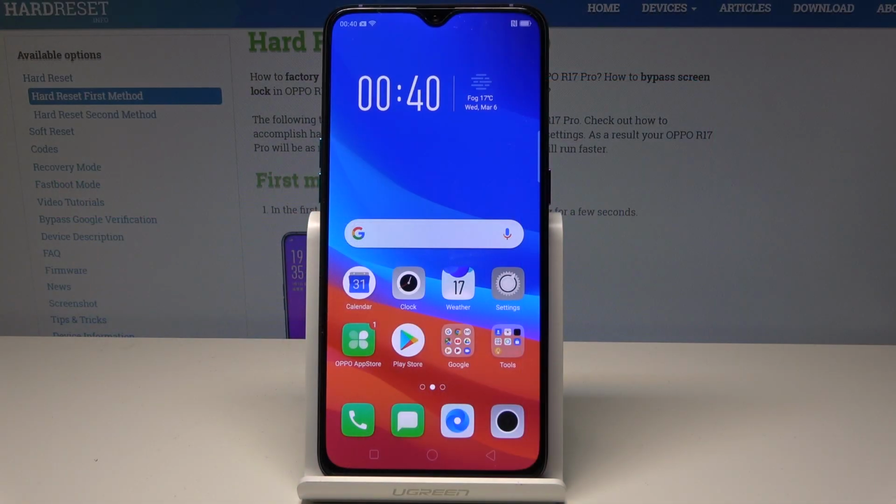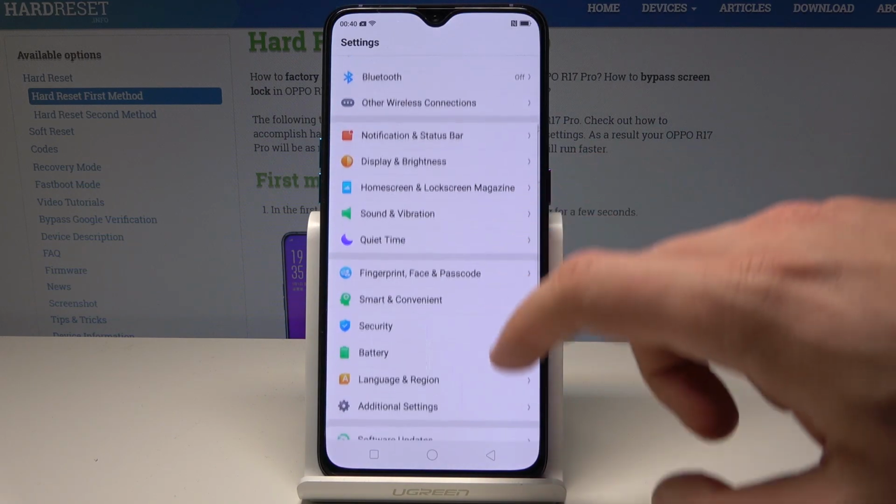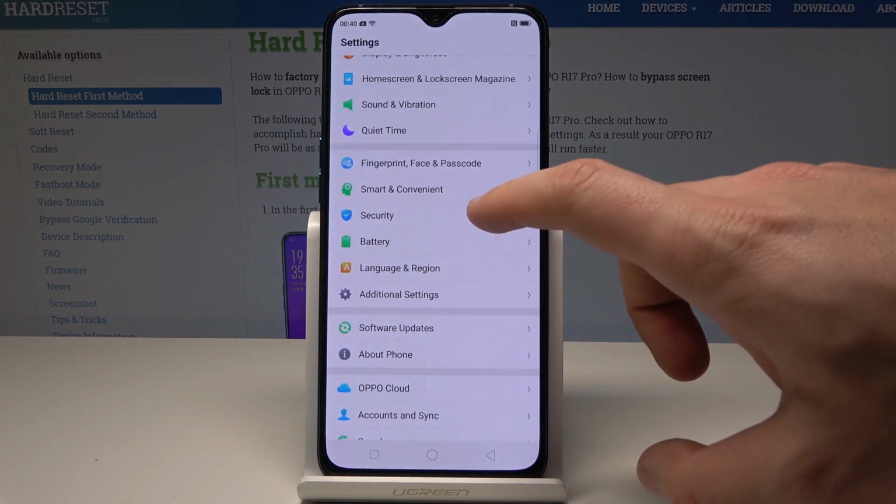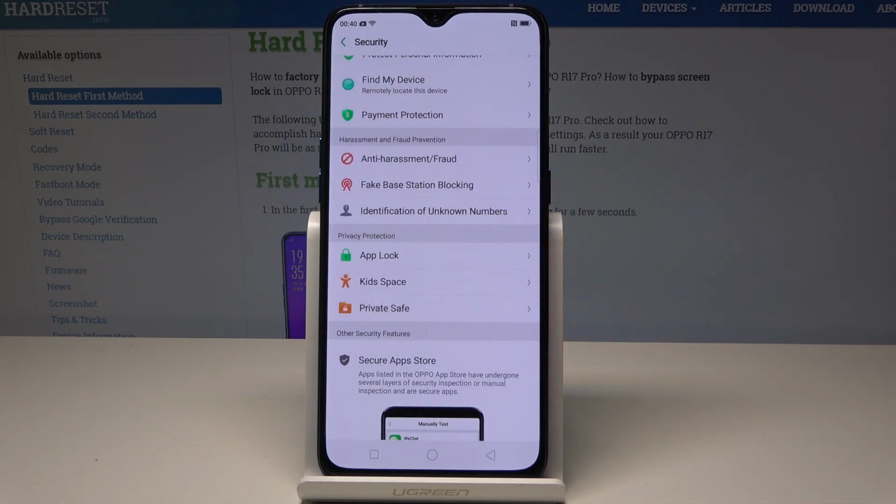Here I have OPPO R17 Pro, and let me show you how to enable private safe on the following device. So at the very beginning, let's start by using the home screen. Let's find and select settings. Then you need to scroll down and choose security. Scroll down again and choose private safe.